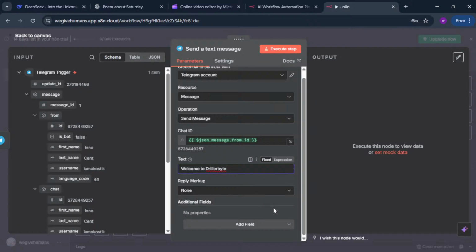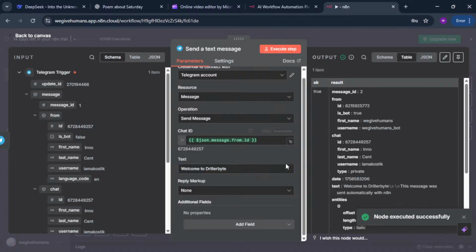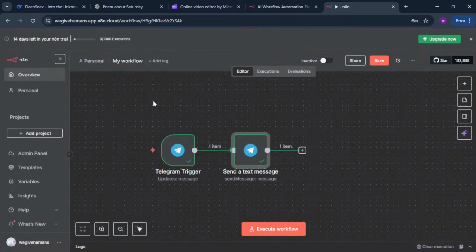Then if I click on execute, and boom, you see it automatically sends a message to my Telegram saying welcome to Drillabyte. Let me show you what that step looks like. If I exit this, I have two steps that are working perfectly well.